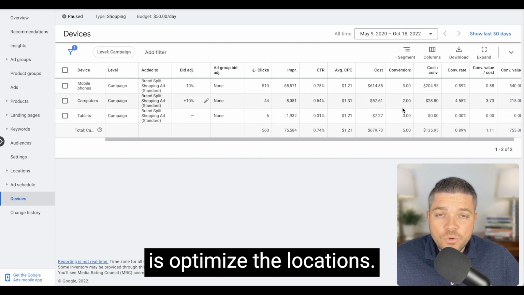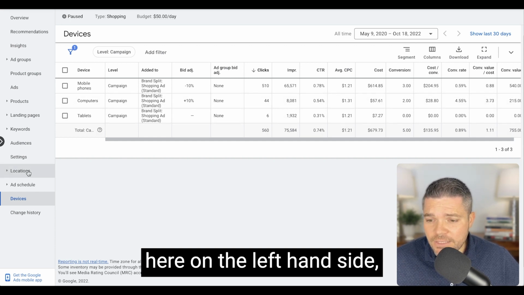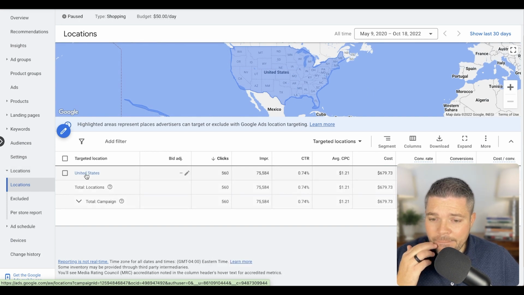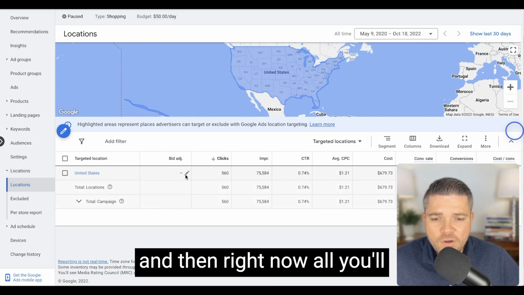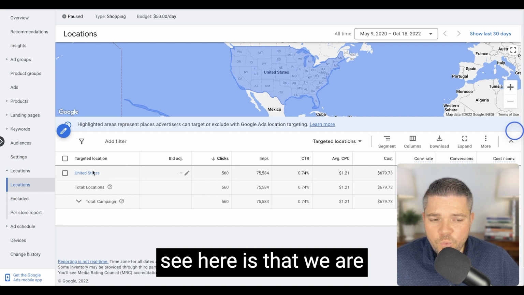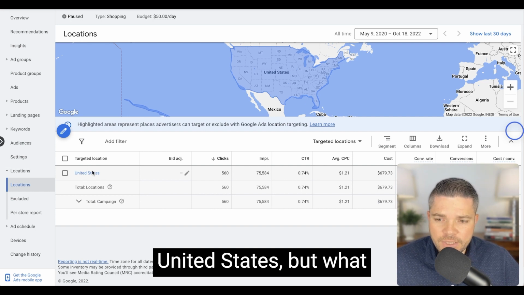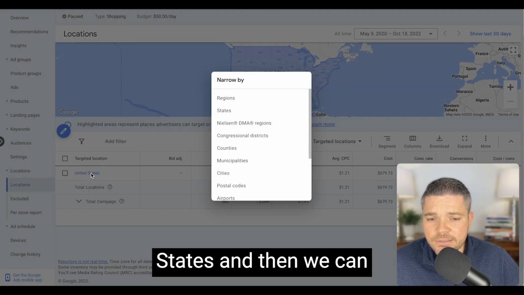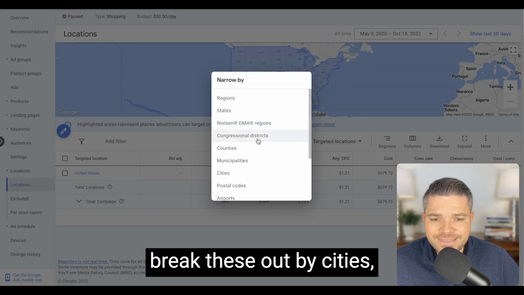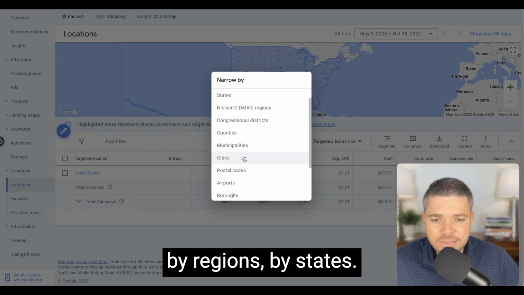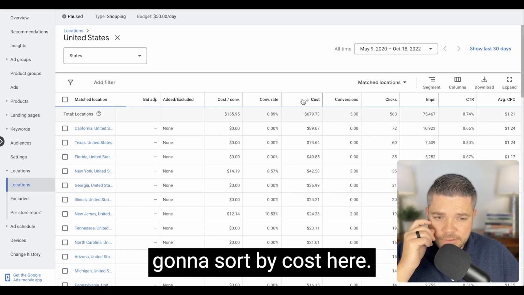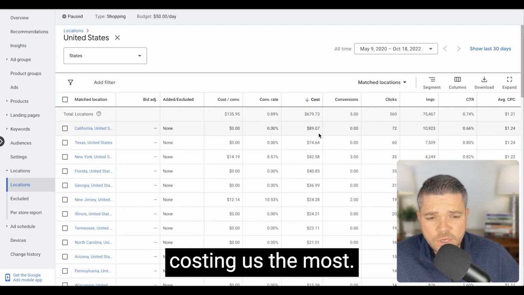The next thing we can do is optimize the locations. While you're on this page here, on the left-hand side, you'll see the Locations tab. So click that. Right now, all you'll see here is that we are targeting just the entire United States. But what we can do is click on United States, and then we can break these out by cities, by regions, by states. So let's break these out by states to see what we have. Once you're on this page, we're going to sort by cost here. Let's see what's costing us the most.